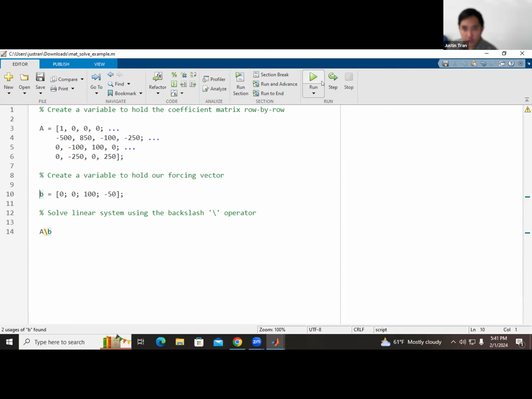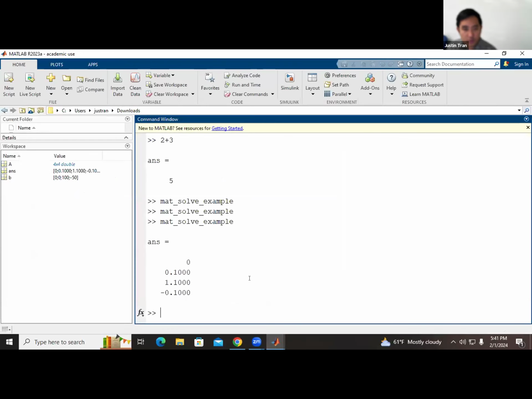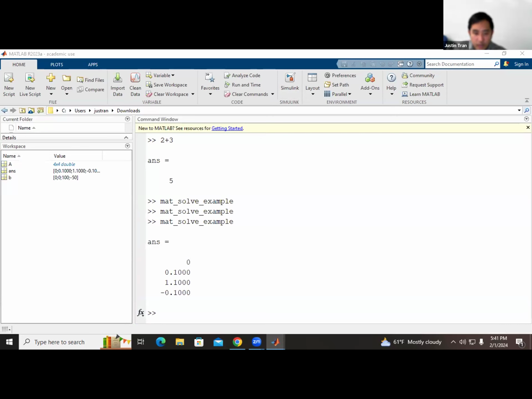All right, so I'm going to run this code. Notice how I didn't put a semicolon here, just so we could print our results. You can see here that this is our answer. Our answer here is 0, 0.1, 1.1, and minus 0.1. For this top one here, this is our D1, this is D2, D3, and D4.